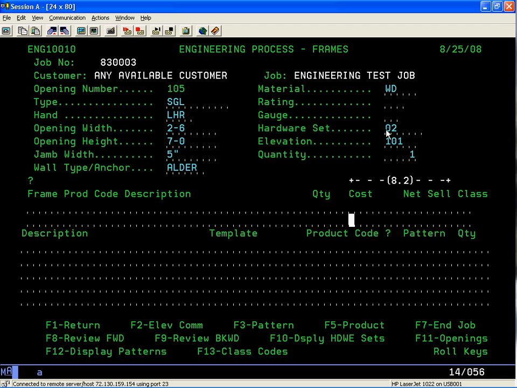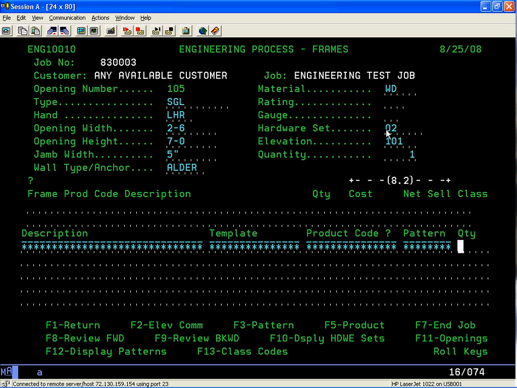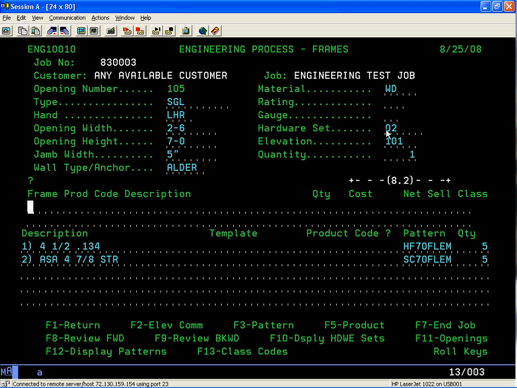So let's go ahead and use the dupe key, and we'll dupe, dupe, dupe, dupe. In the quantity field, we don't dupe, we field exit, and we dupe again, and we hit the enter key, and we've now engineered all the openings on the hardware set 02.